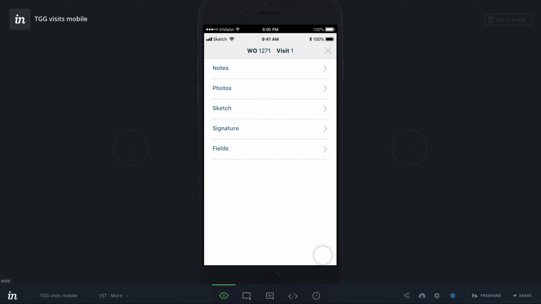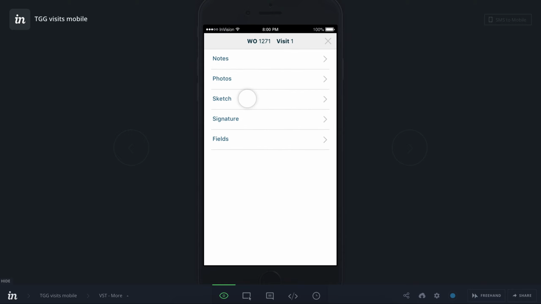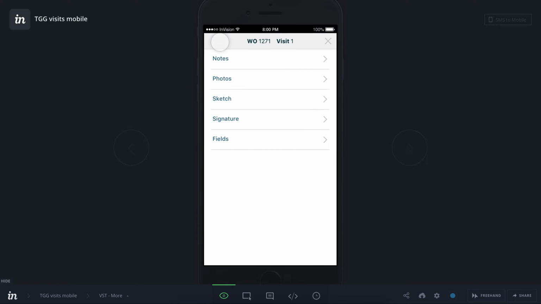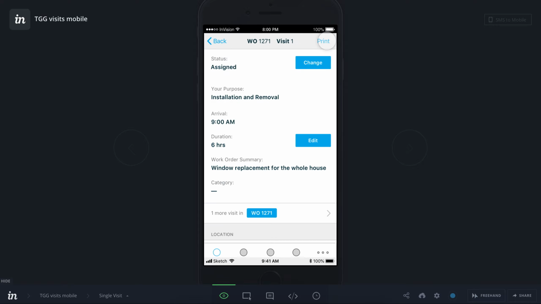So without even digging too deep, if you wanted to see some sketches or what was attached or what was signed, you can also see it at a visit level. So that's what we're thinking for the visits.